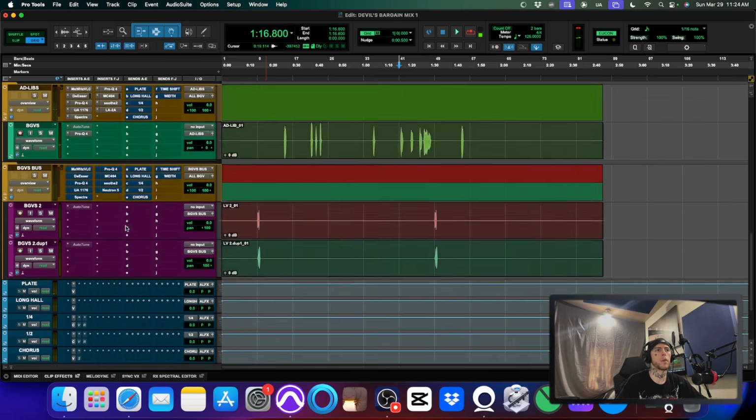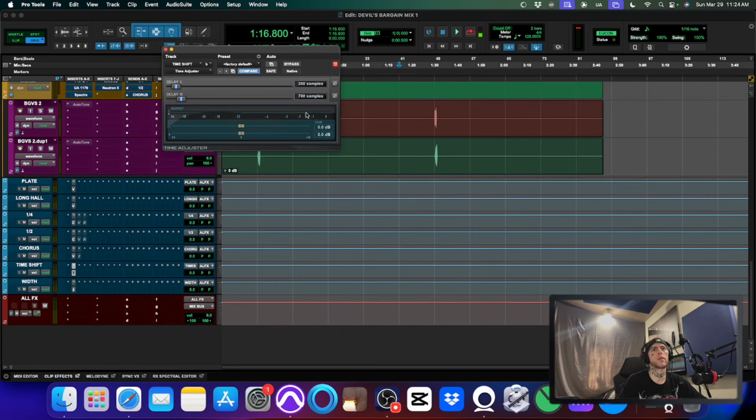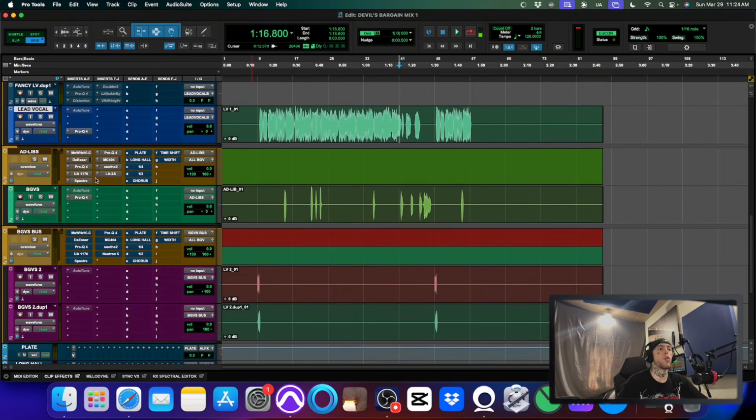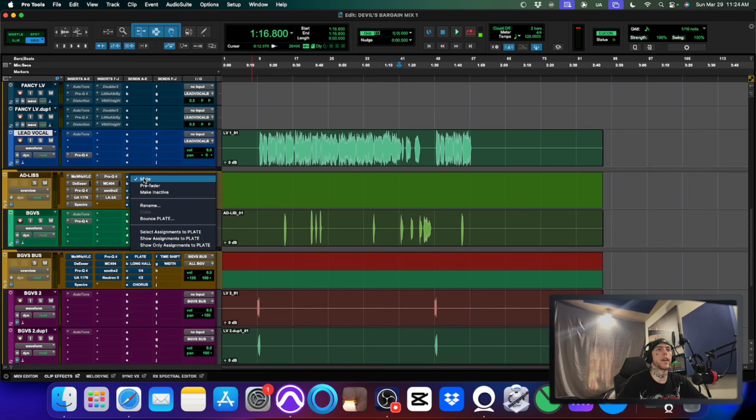And basically what plugin that is, this time shift plugin, and I have it set to 350 samples and 700 samples, and it gives it this offset delay in the headphones, and it sounds really good. So that is the lead vocal. For the ad lib, let's add some plate.